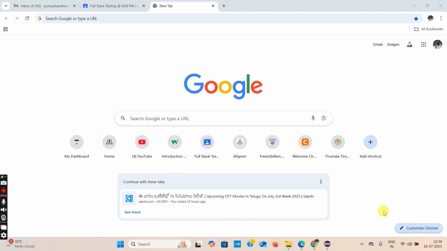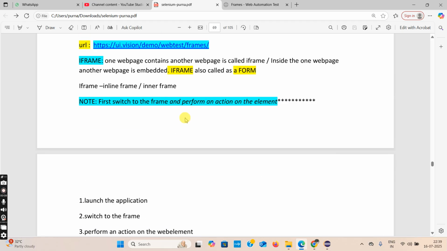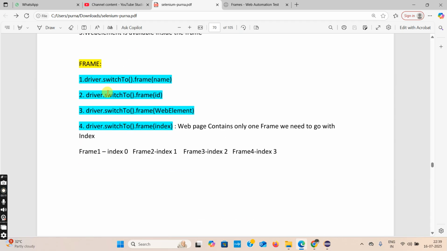Actually, in the previous class we discussed frames. Frame is the topic. So how to switch the frames? A frame can be switched with the frame name, the frame ID, the frame web element, and the frame index. Index is the main point. If a web page contains only one frame, we need to go with index. So we will go to frame one.